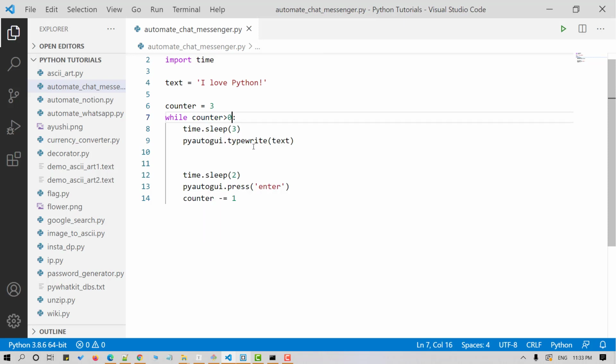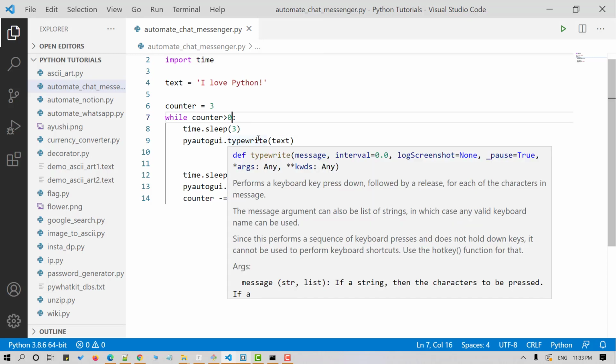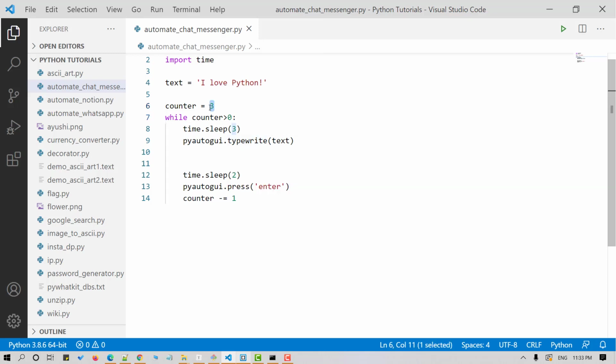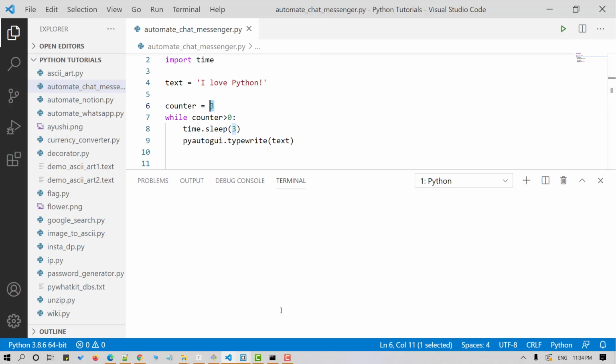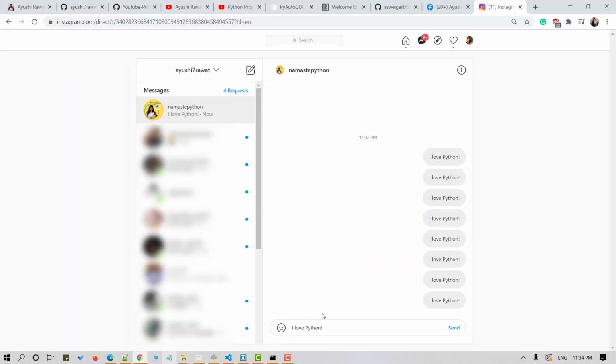Now let's save and run our Python script once again. So if you observe, initially the counter is set to 3 and a while loop will only execute till the counter is greater than or equals to 0. And at the end of our script at line number 14, we are decrementing the counter by 1. So I'm running my Python script once again and switching to my browser.